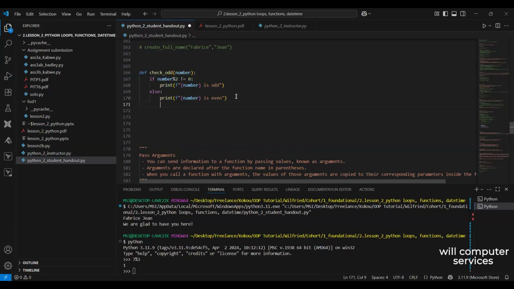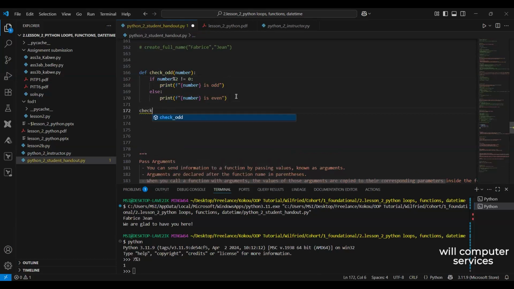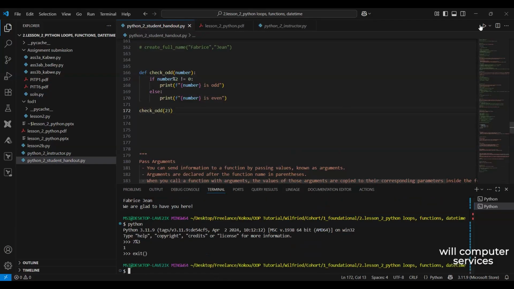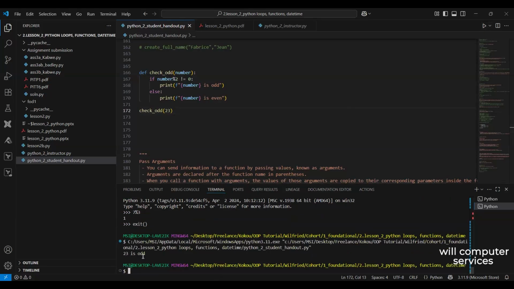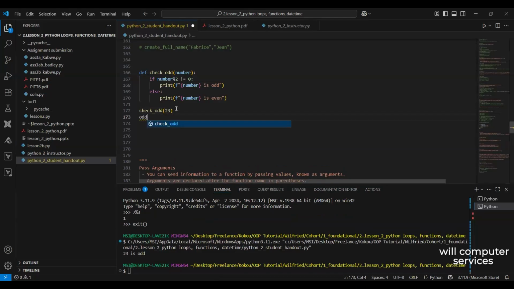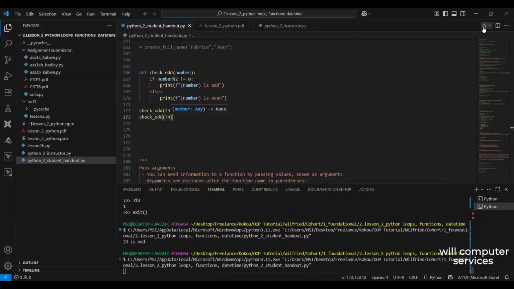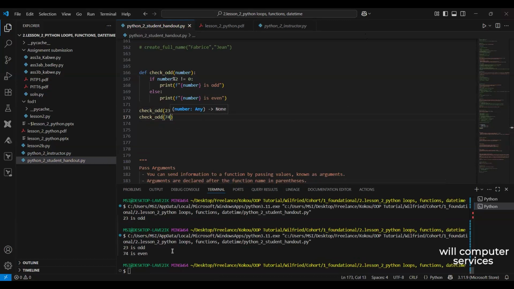That's just our function. And if you call our function, I will say check odd, and we pass 23. First, let me close my shell. See, it says 23 is odd. If we call it again, and this time around, let's add 74. I believe 74 is even. You see, it says 23 is odd, 74 is even.